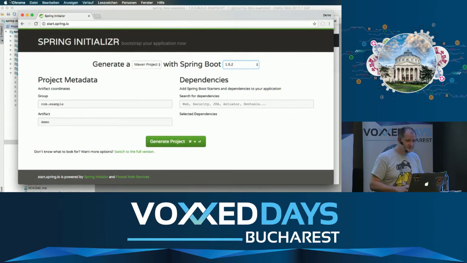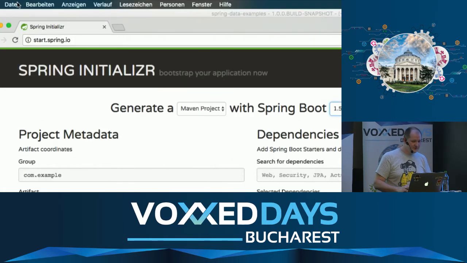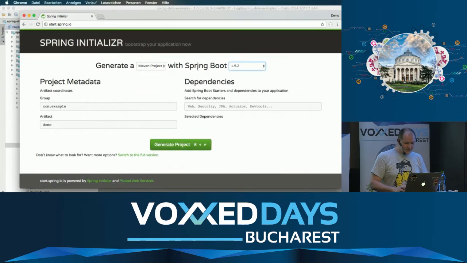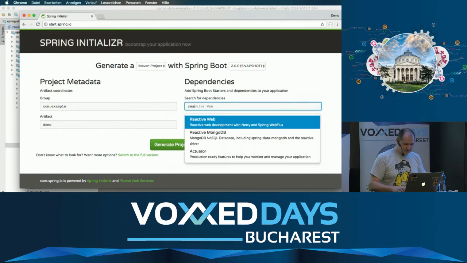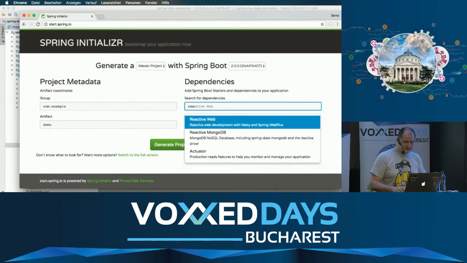Do you know start.spring.io? And for everybody that does not know it, start.spring.io is the home to start your project with Spring Boot. With start.spring.io, you can select a version you want to base on, and for reactive data access, we need Spring Boot 2.0. It will be released around December, and we have already integrations for reactive MongoDB support. We have reactive web support, that's called WebFlux.